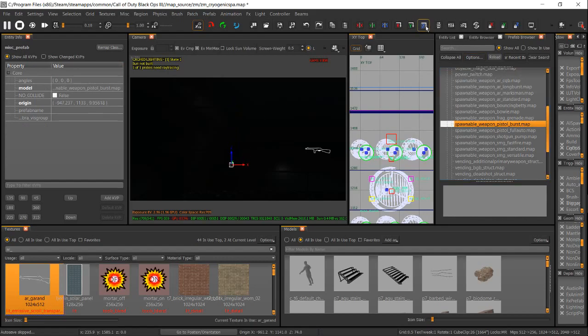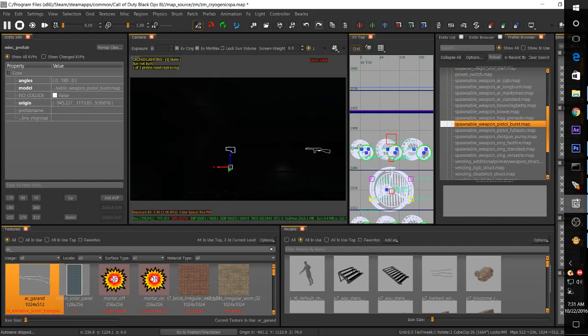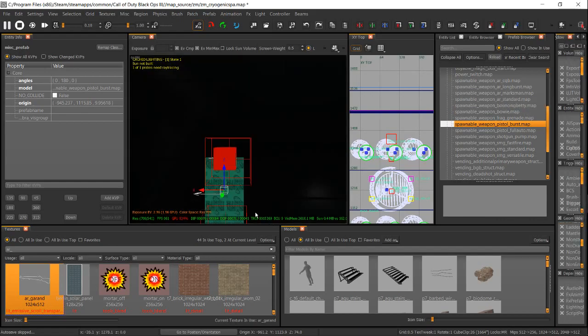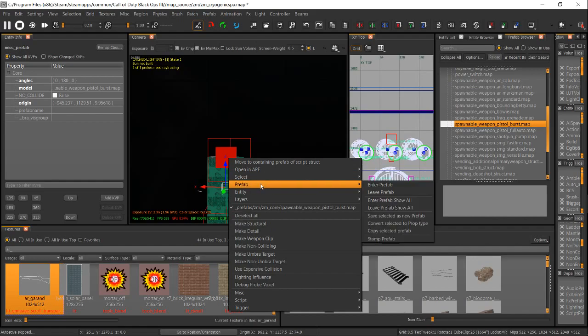You want to click Z twice so it fits on the screen. Pull it out a little bit so you can see the traversers. And then what we're going to do is we're going to actually enter this prefab.